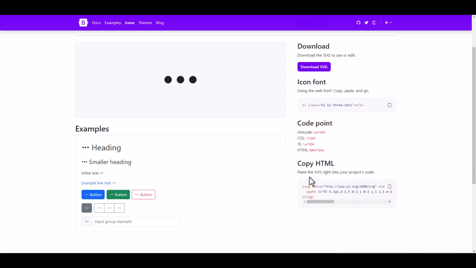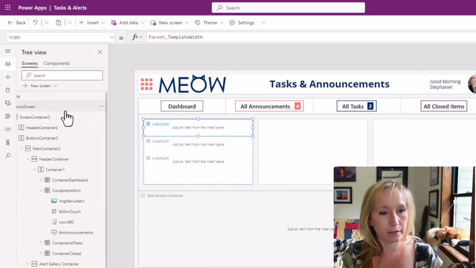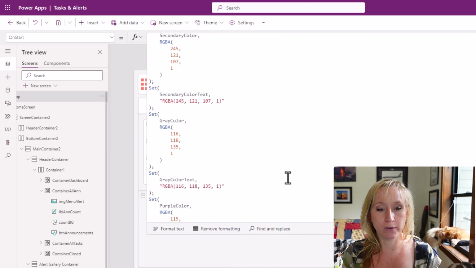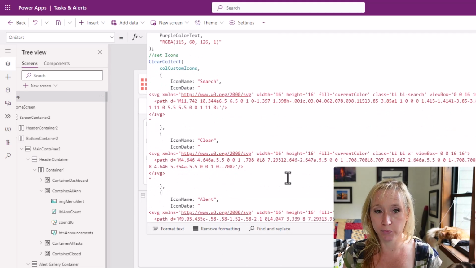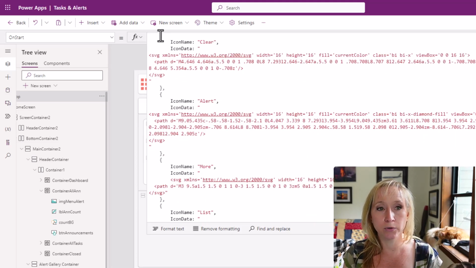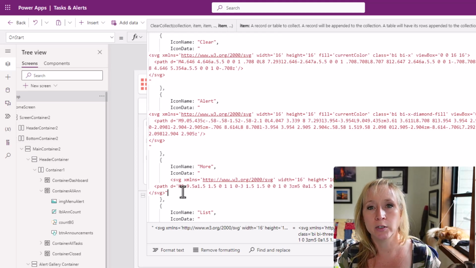So here we have the HTML for this one. I'll show you how we handled this from video 1. I'll put a link to it up there. So we go back to our onStart function of the app, and here we have all of our SVGs. I have a collection for them, and the one that we're going to use here is more. So I've taken the code from Bootstrap, I put it into my Notepad++. If you work in computers, you need to have Notepad++. Not sponsored, just a very good program. But you could do it in Notepad if you like as well.